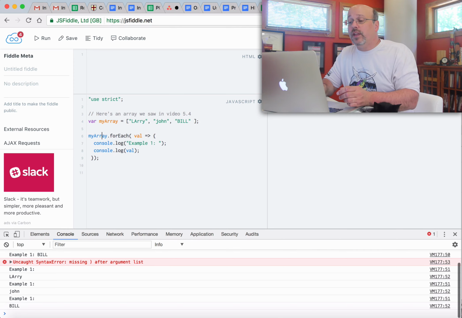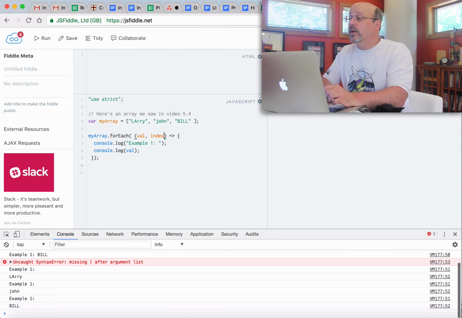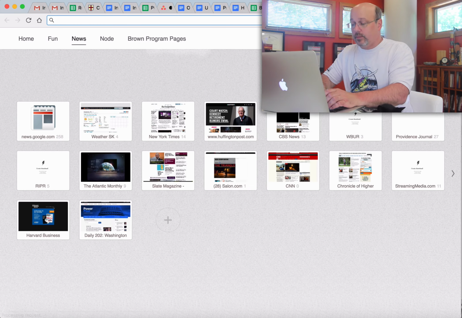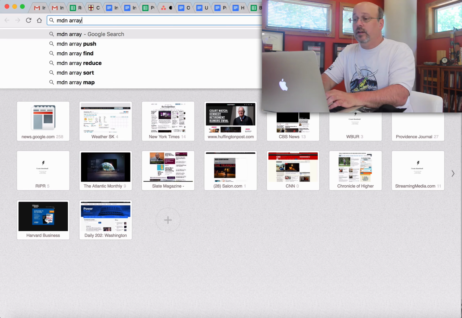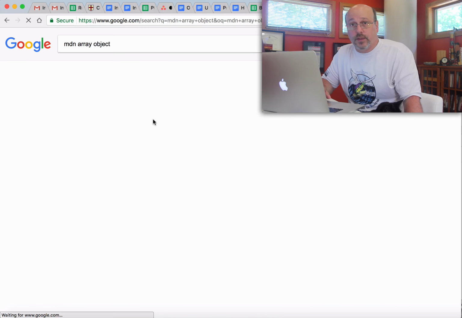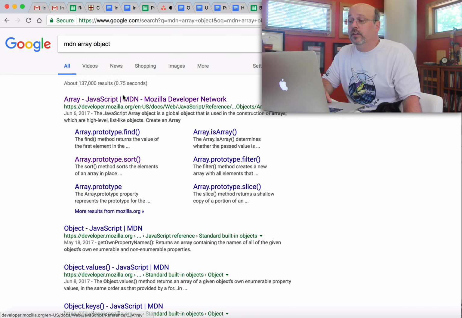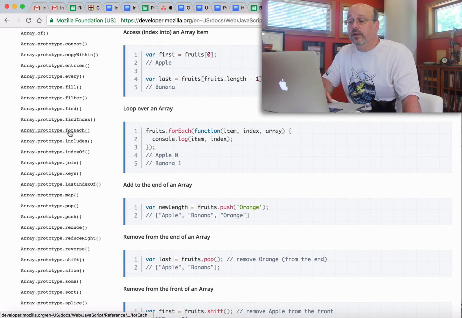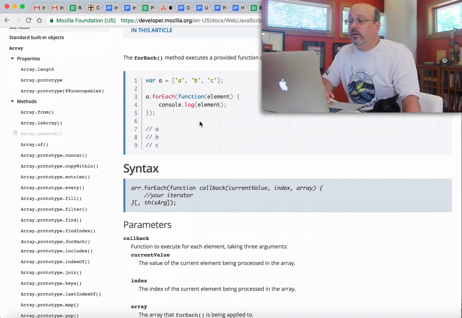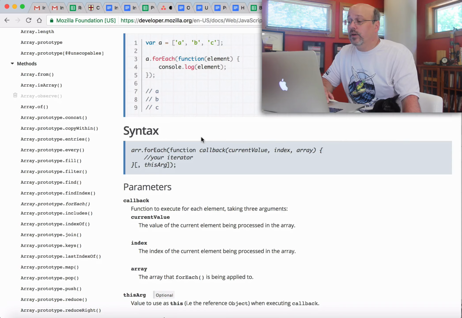So there we go. Now, if we had more than one argument that was being passed, again, we need our parentheses. So let's say we know that this function for the forEach method actually takes, let's go look this up, MDN array object. We're going to go look up that forEach and make sure we're using it right. So here's my array object. And if we go down here and find the forEach method, we can see how it works, right?